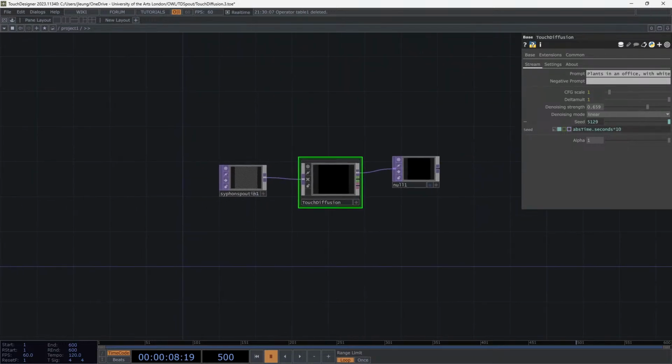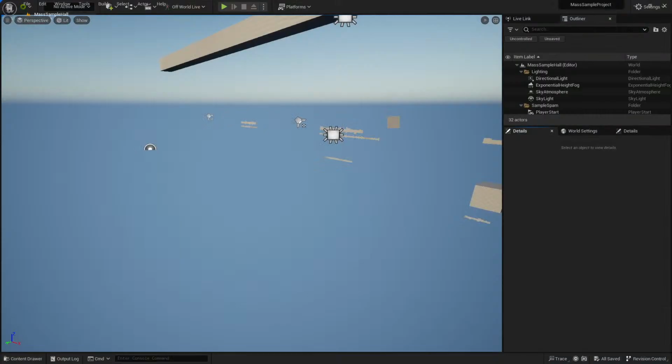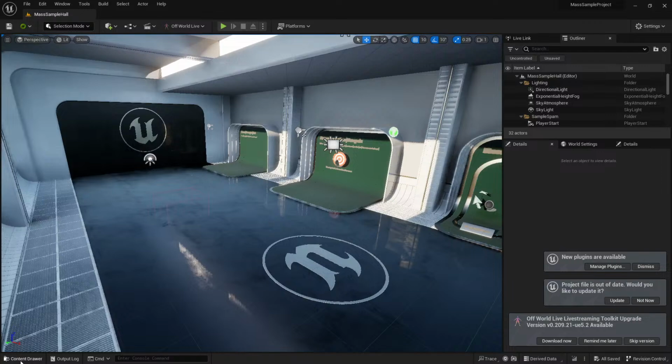Just wait for another minute or so. The Mass sample project is opening up now. Great, it's on. So we have the Mass sample hall.